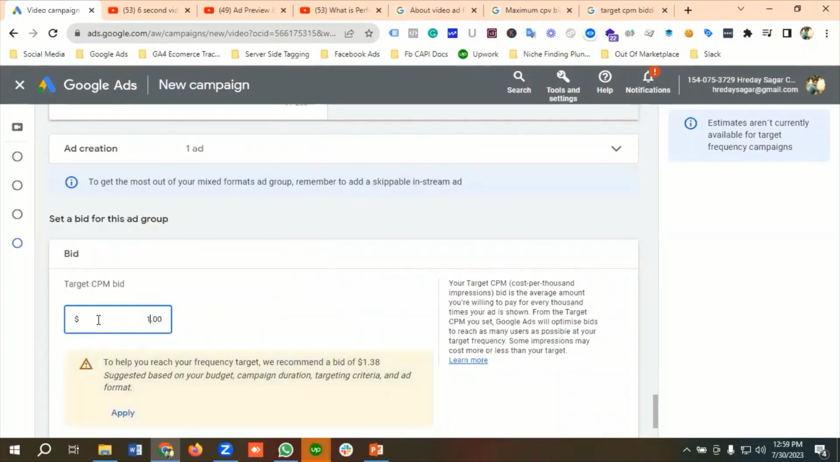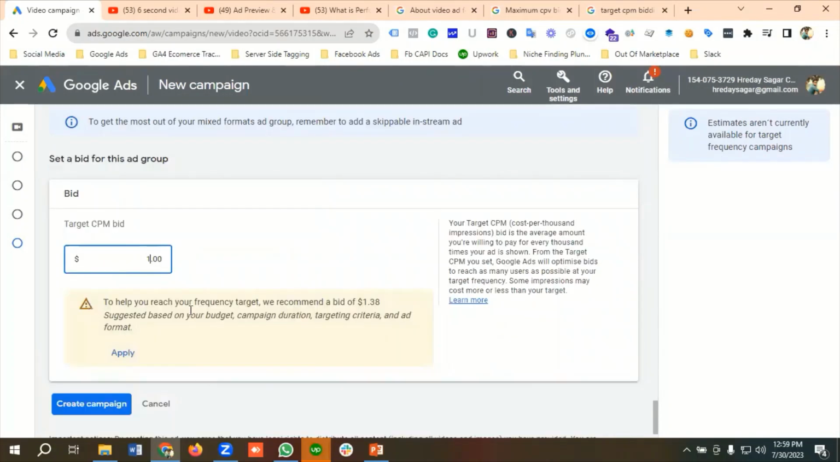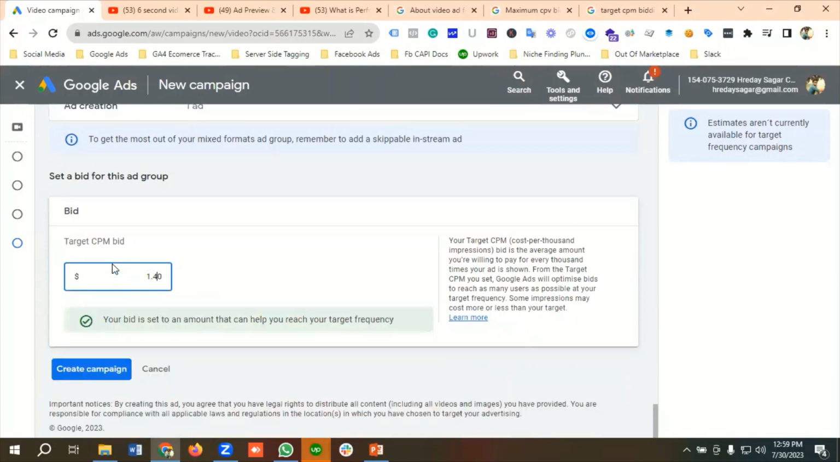And then you need to give a target CPM bid. So for example, they are suggesting, to help you reach your frequency target, we recommend a bid of $1.38. So I'm going to be giving $1.40. Okay. So I'm going to click on create campaign.